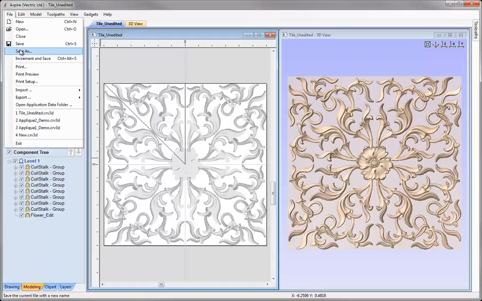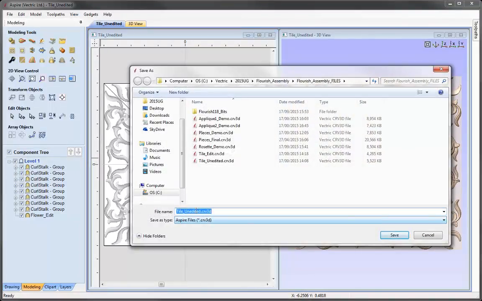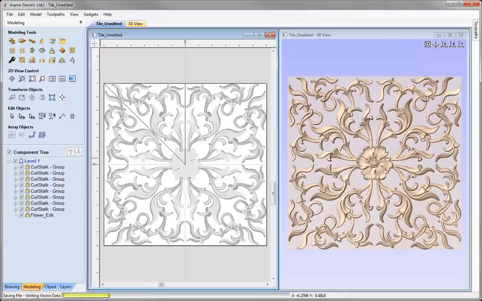We'll say File, Save As, and we'll call this tile square demo, and hit save. So you can find that in the project folder.